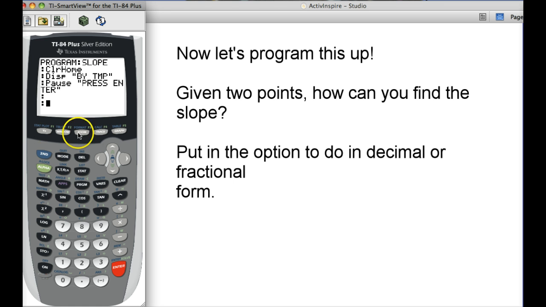Alright, now we know the formula for the slope, but the first thing we need to do is get the 2 points. So we're going to use program. We're going to create a series of inputs, and the first one is going to be x1. Whoops, forgot the quotation marks there. x1, and I'm going to put a question mark, and then I'm going to store that in, you guessed it, A.